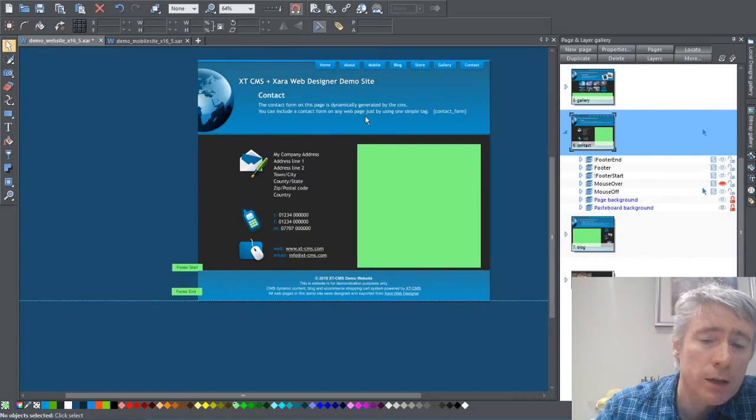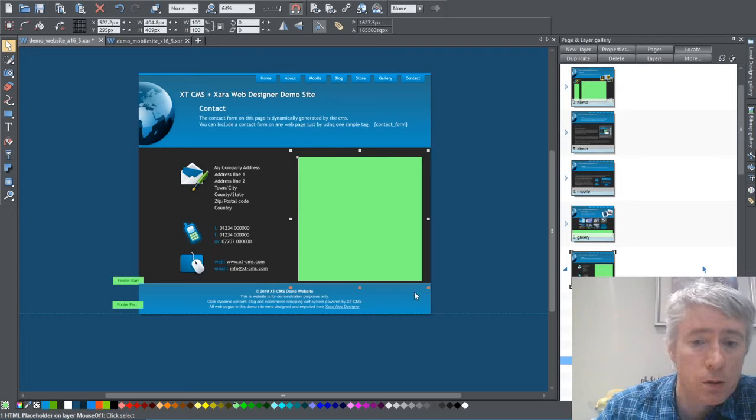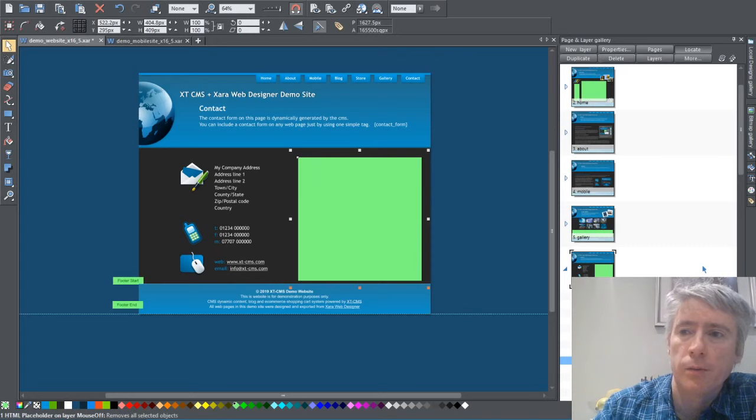Oh yeah, so the contact page, for example. If you want to add a contact form on your website, you just create a placeholder and edit the page code for it. And in this case, I've just added page content. So that means in the CMS I'm using, I'm actually specifying that it's a contact form. So how do I switch back to that now?